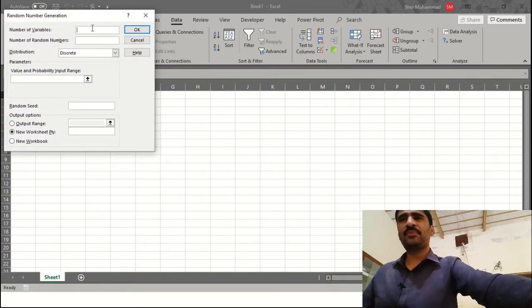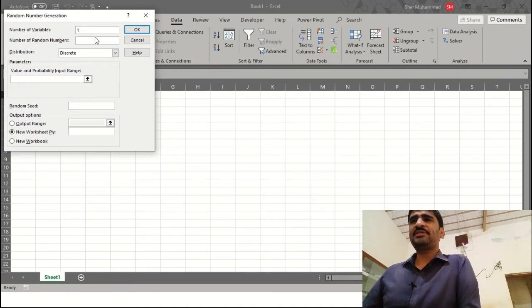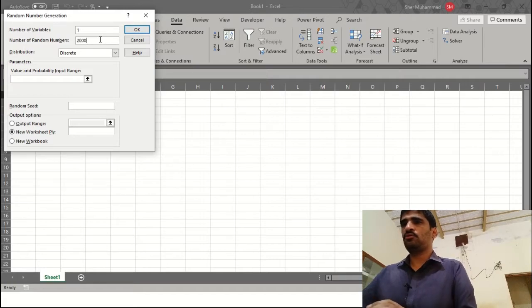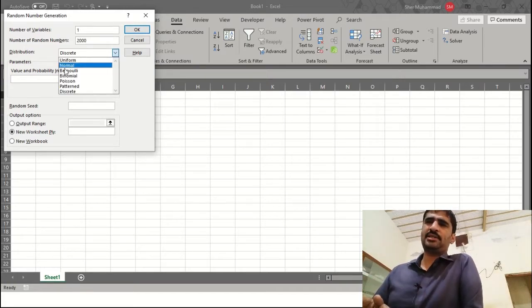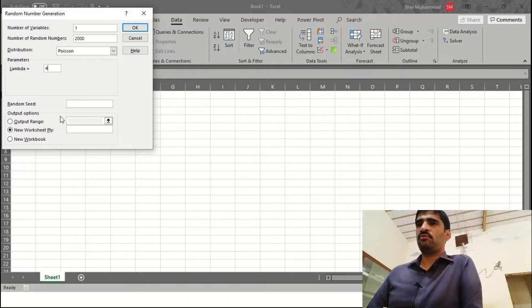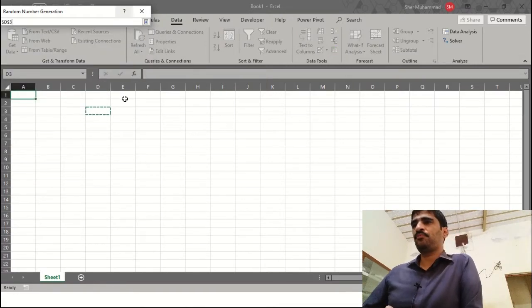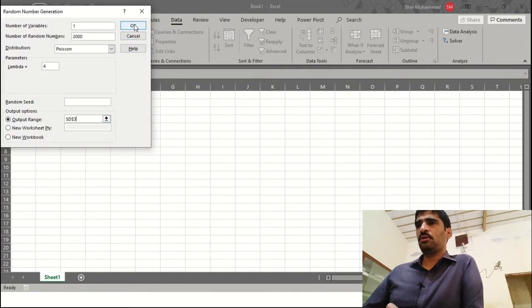Now the number of variables determines the number of columns, so I select 1. How many samples I need: 2000. Which kind of sampling I need: either uniform, normal, or Bernoulli, but here I am interested in Poisson. Lambda is the expected rate of events, so I write 4. Where I want to store my output: either output range, new worksheet, or new workbook. I'm selecting output range, which is here in D, then select this down arrow key and select OK.